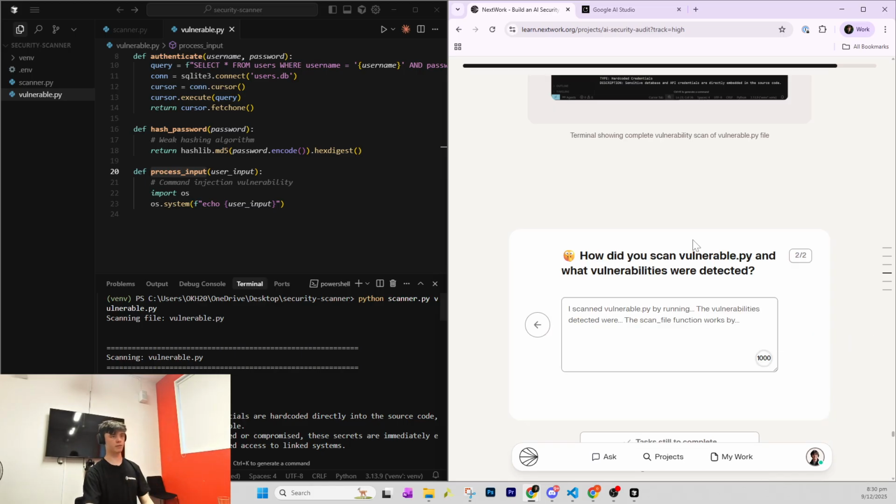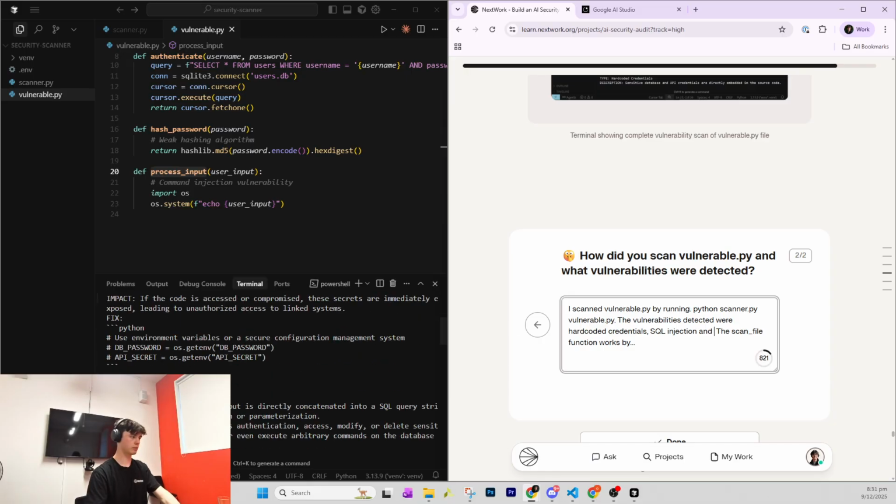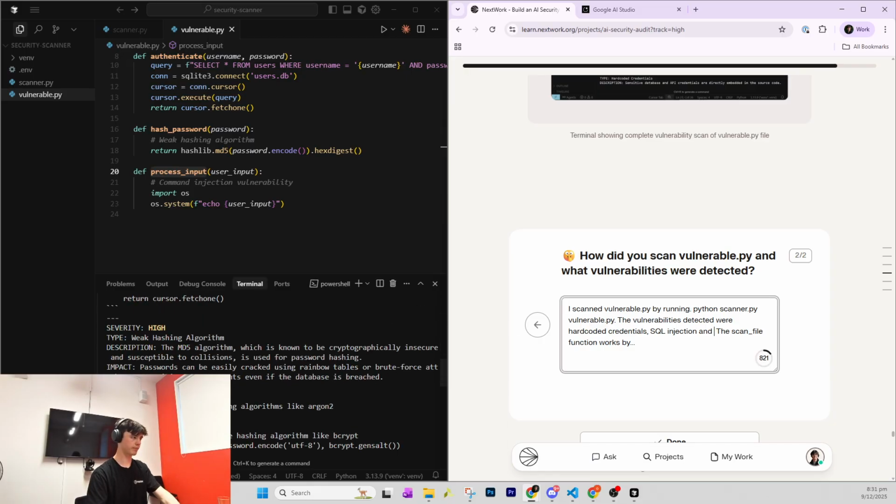How did you scan vulnerable.py and what vulnerabilities were detected? I scanned vulnerable.py by running python scanner.py vulnerable.py. The vulnerabilities detected were hard-coded credentials, SQL injection, and the third one, weak hashing.